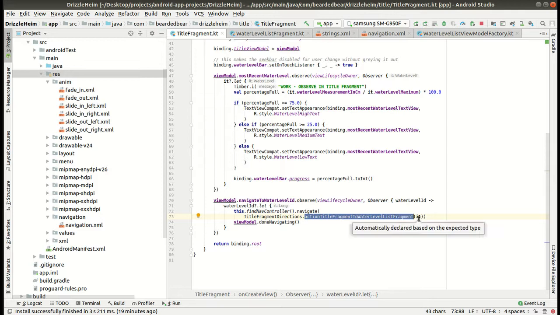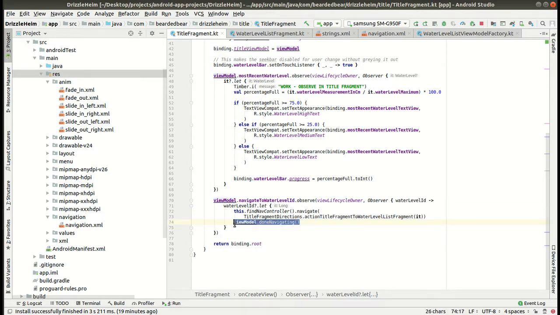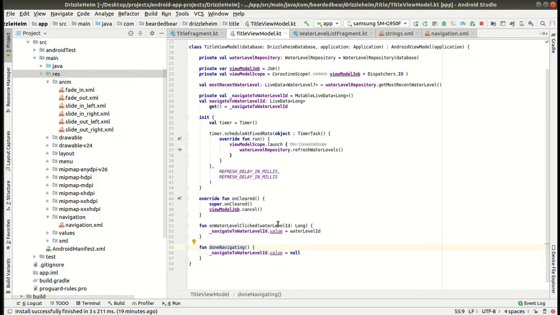And then we're passing through, this is just basically the water level ID. Okay, so this little piece here is saying that when the navigate to water level ID observable changes, we fire off a navigation from title fragment to water level list fragment, because that's what's defined by that action. And then to finish it off, we just tell it that we are done navigating. So let's have a look at how these things work in the view model.